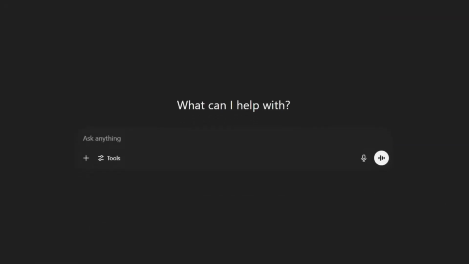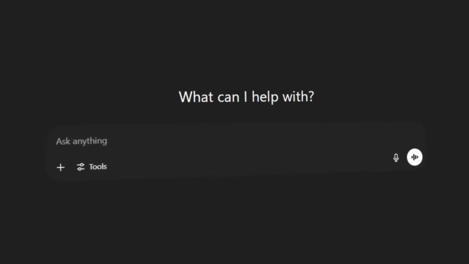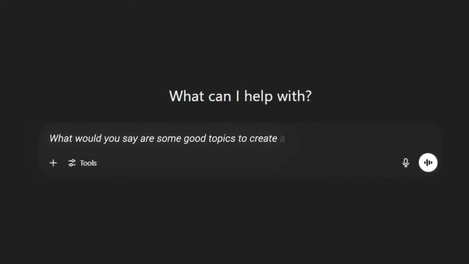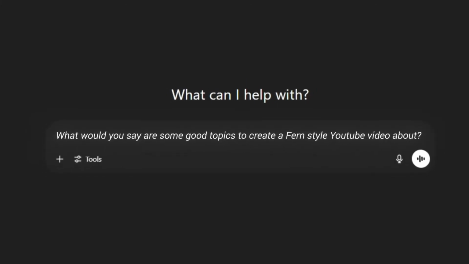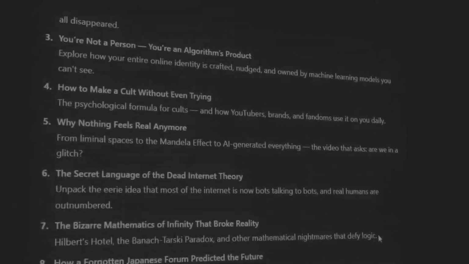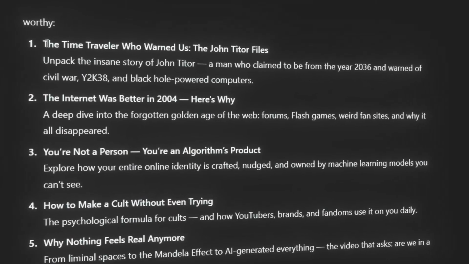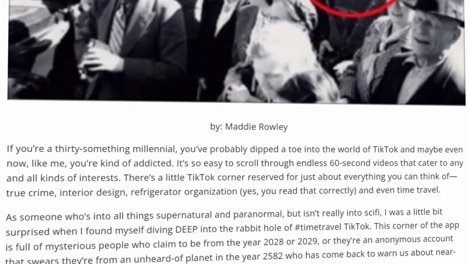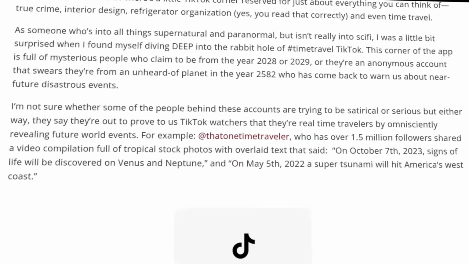Once you open up the GPT, it will look like a normal ChatGPT chat. Now let's enter a prompt saying, what would you say are some good topics to create a Fern-style YouTube video about? It'll then give us a list of 10 topics that are similar to ones that have already gone viral. After looking through them, I thought the first one about John Titor sounded the most interesting. If you didn't know, he was a guy who sent cryptic messages back in the early 2000s and claimed to be a time traveler from 2036.